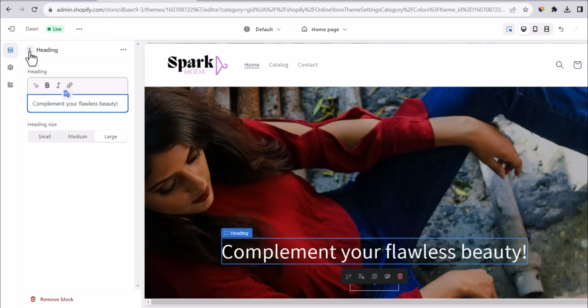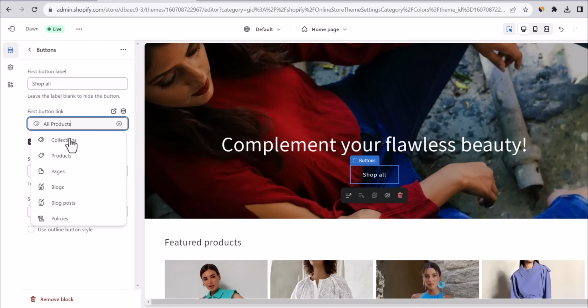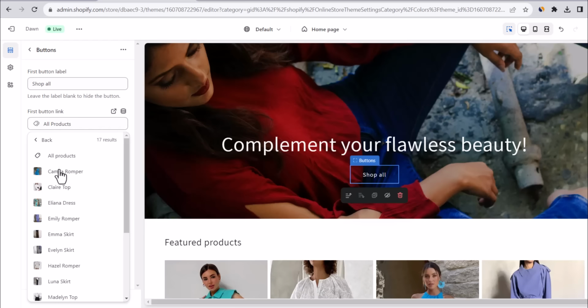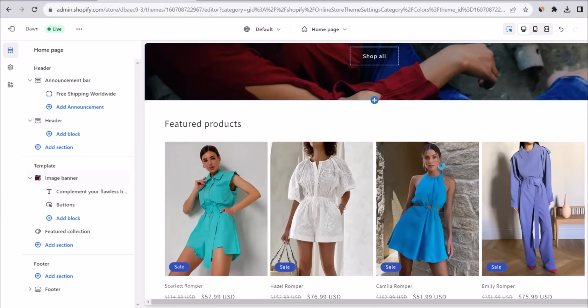To make changes to the banner button, click here. You can change the button text, shop all, to something like browse our products, but I'm gonna keep it as it is. And you can select the destination when someone clicks this button. Now it's assigned to all products. You can change it to a specific page, product, or collection, but I advise you to keep it this way. Let's go back and work on the next section, featured collection.